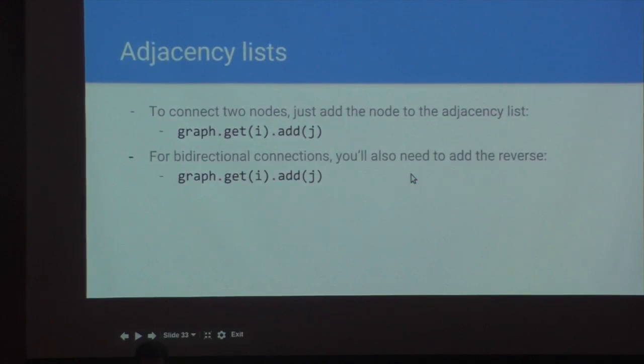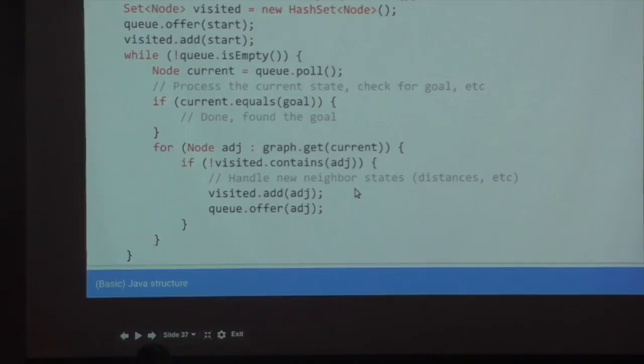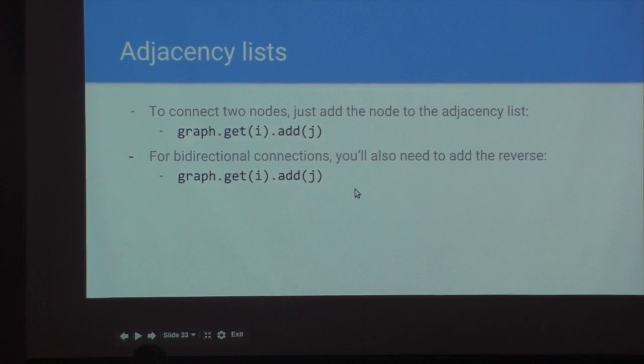For bidirectional graphs, which the pictures I was showing you are, you will also add the inverse, which this is not. This is not the inverse. That's the exact same edge.